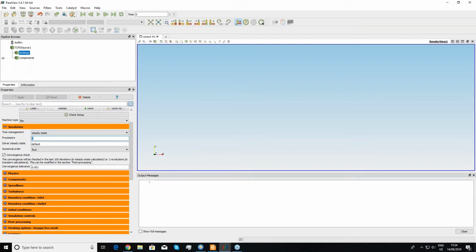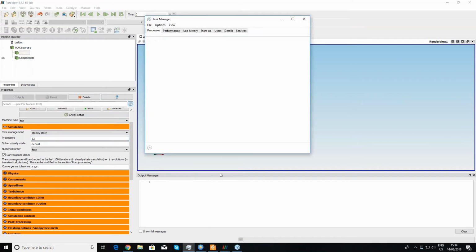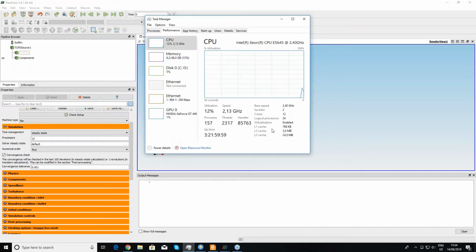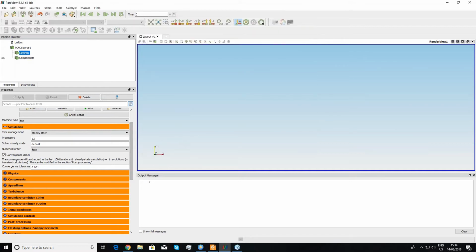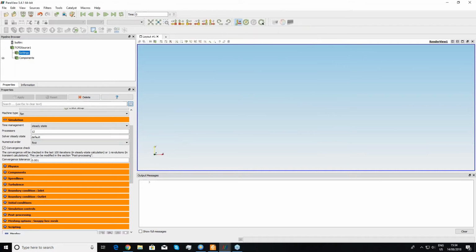Number of processors, there is no limitation, and my computer, I guess, has 12 cores, I think. So if I go here, yeah, so 12 cores and 24 logic, but I would like to use physical cores, of course. So 12.